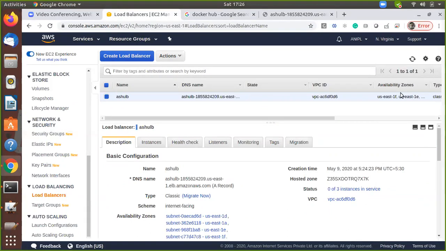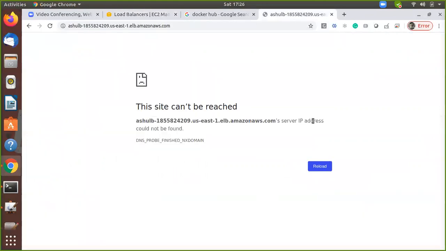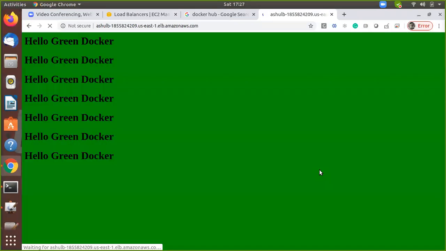So just a minute. Yes, 3 out of 3, and the instance is in service. If I refresh it now, yes, we get it. So I'm sharing this load balancer DNS A record. You can just cross check it by accessing it. It is also accessible from your own end.